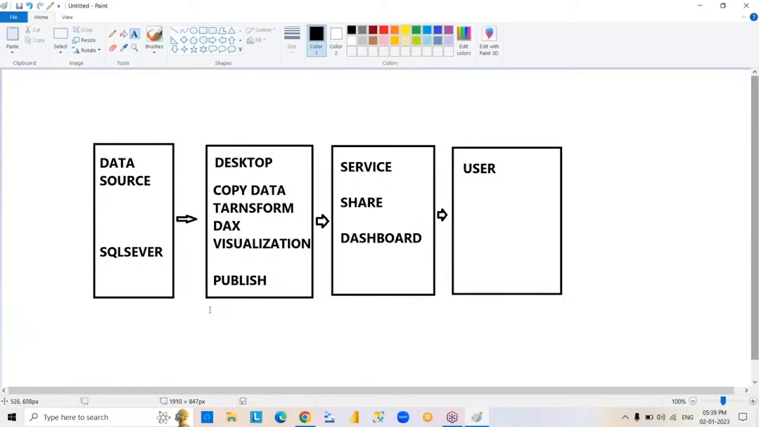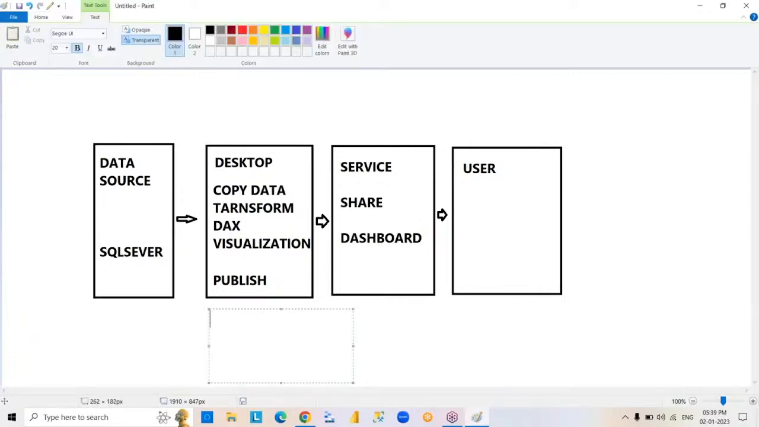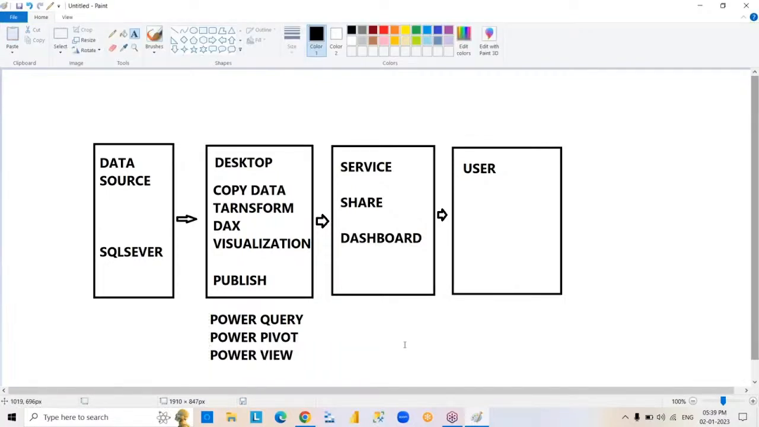See, your important thing is coming to the desktop environment. Here only we have the building blocks of Power BI. So the building blocks of Power BI are Power Query, Power Pivot, and Power View. Power BI development means these activities only. No doubt. Power Query, Power Pivot, and Power View.